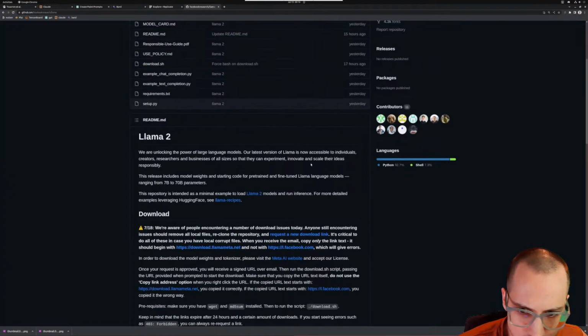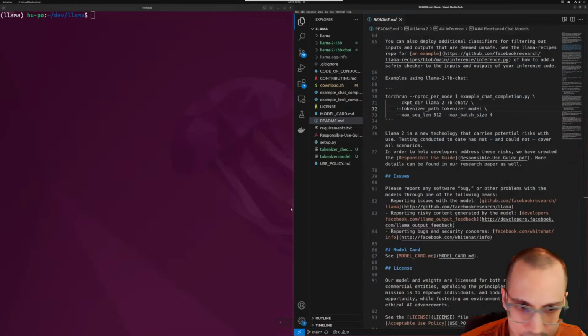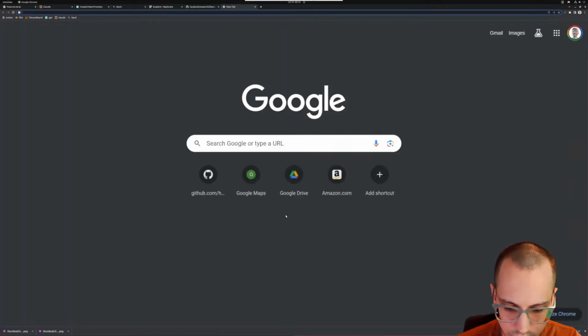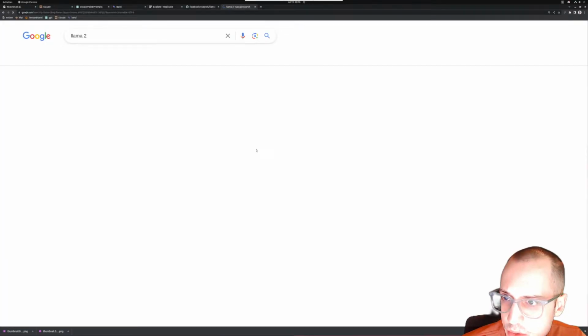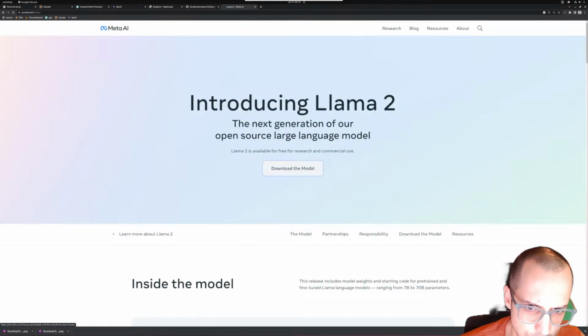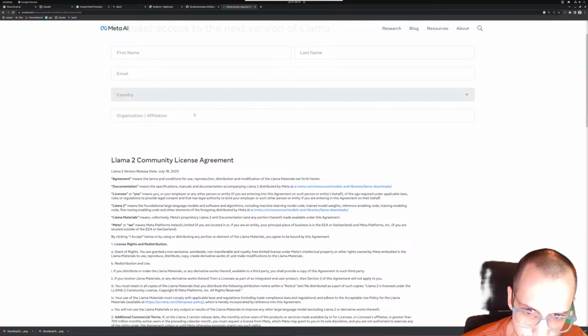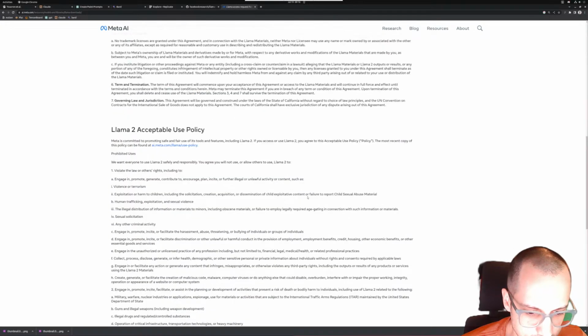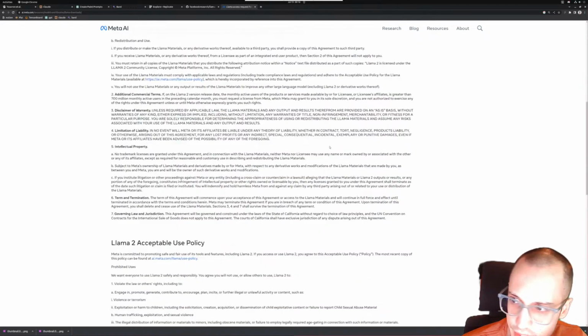If you actually want to run this locally, that's something I was trying to do right before this, but you can basically go onto the Llama 2 page. I guess you can just type Llama 2 into Google and then go into the Meta store here. You just hit the download model. You just need to fill in some stuff so they can track you down. If you ever do anything negative, they know where you live, so they can attack you.